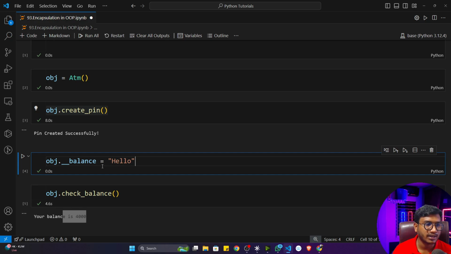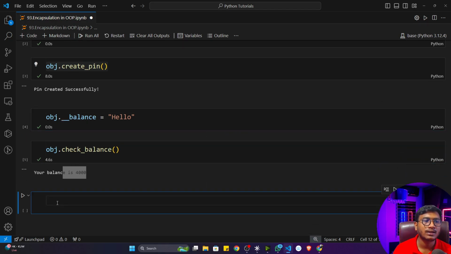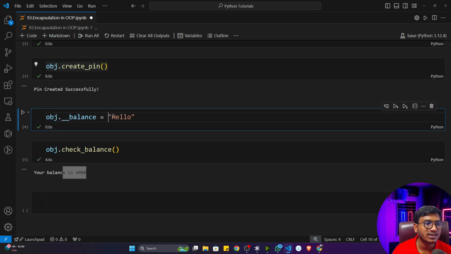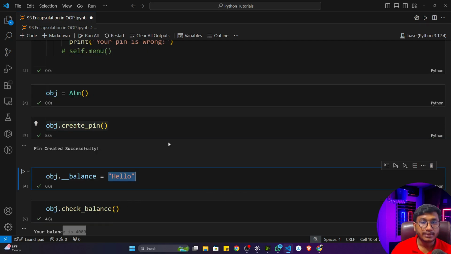It's a private property, but I can see the suggestion from obj, that particular object. You can see the suggestions, like what variables and what methods you have inside a class. You can see that. But whenever anything is private, you can't change it outside of the class. It's not possible.